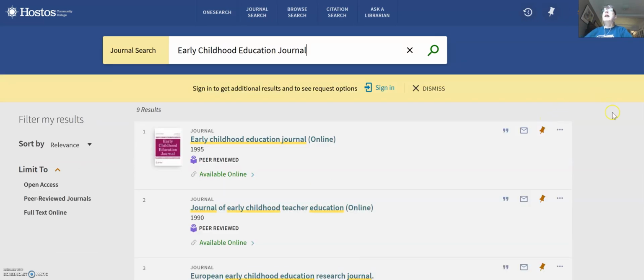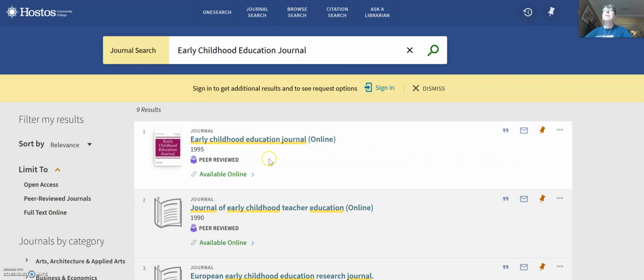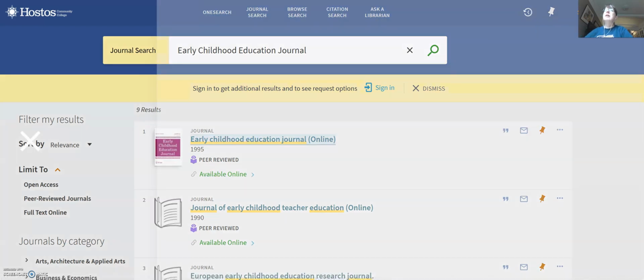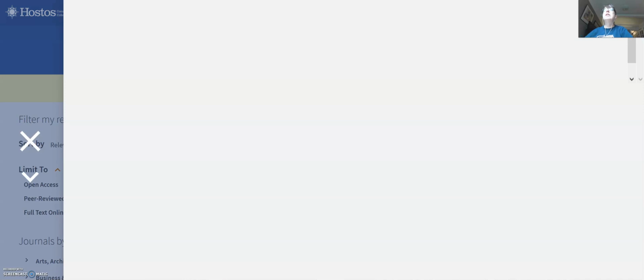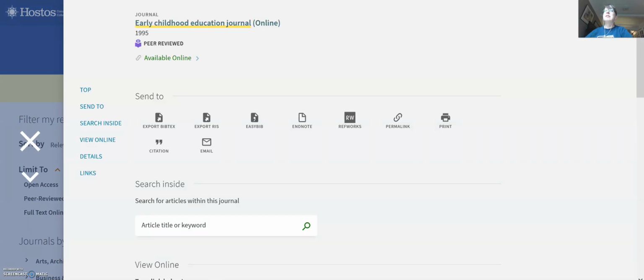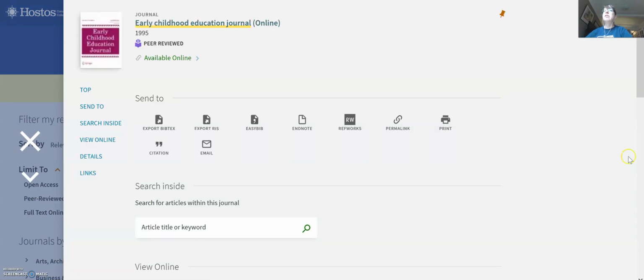And you'll see that we get 9 results. These are 9 journals that we have in our databases that have these 4 words, early and childhood and education and journal. But the actual one we're looking for is right here at the top, Early Childhood Education Journal Online. I'm going to click on the journal title, and this is going to tell me which databases that journal is in and which years are covered.